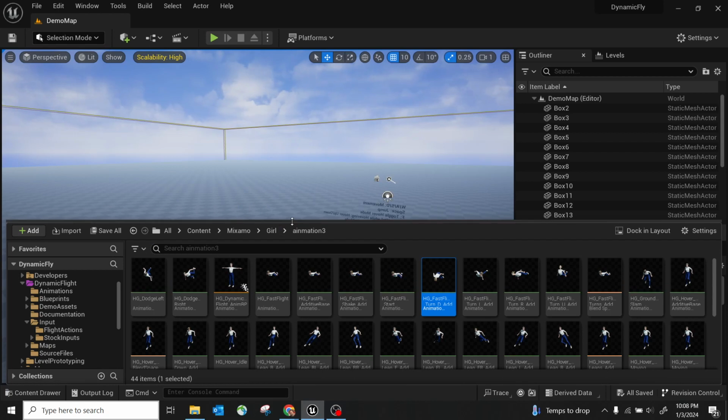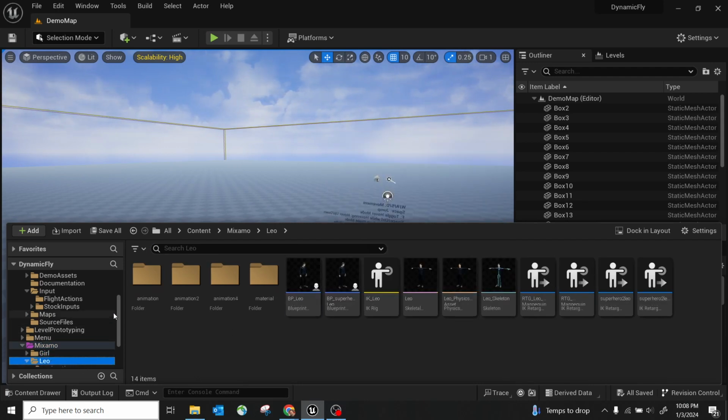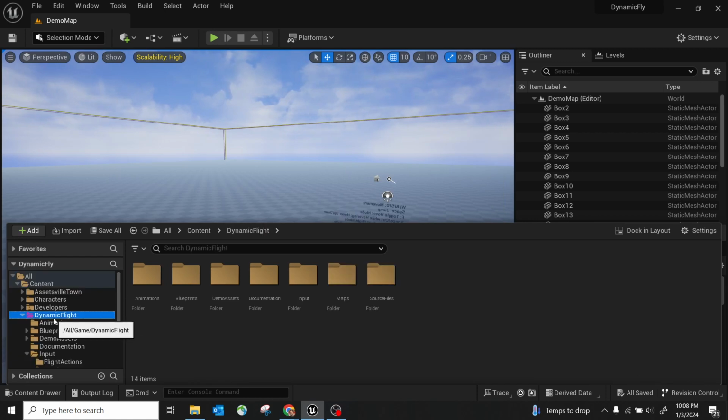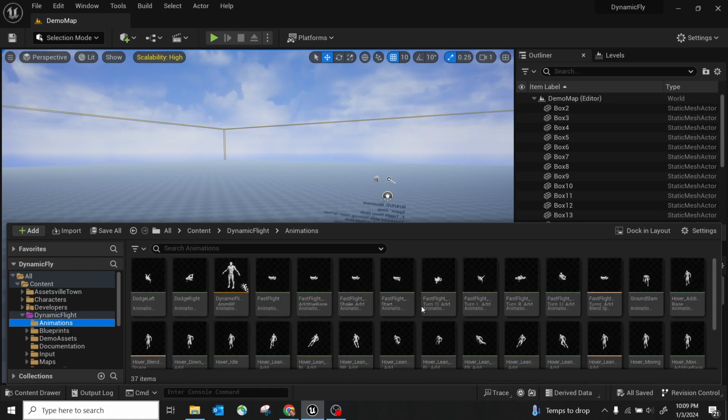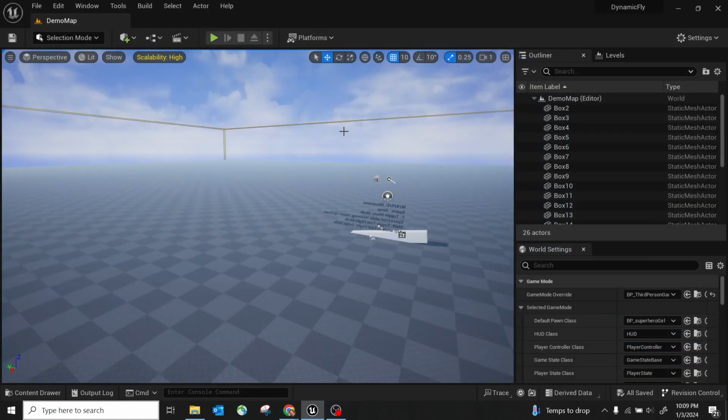So here I have these two Mixamo characters. One is the girl, another one is Leo, the boy. I also have downloaded this dynamic flight. This is from Unreal Marketplace. If you go there, search dynamic flight, you can find this plugin you can download. In this plugin, it has a bunch of animations. It's pretty good. It has all kinds of animation related to flight.